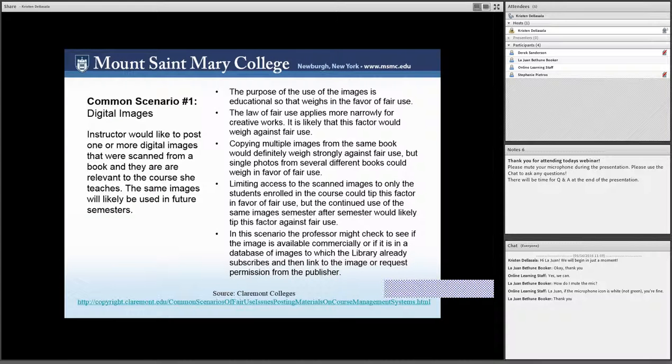So Claremont Colleges has posted a really great resource for understanding digital images, and the link is provided below. And this is something that comes up at the Mount too. So a common scenario number one would be an instructor would like to post one or more digital images that were scanned from a book, and they are relevant to the course that she teaches, and the same images will likely be used in future semesters.